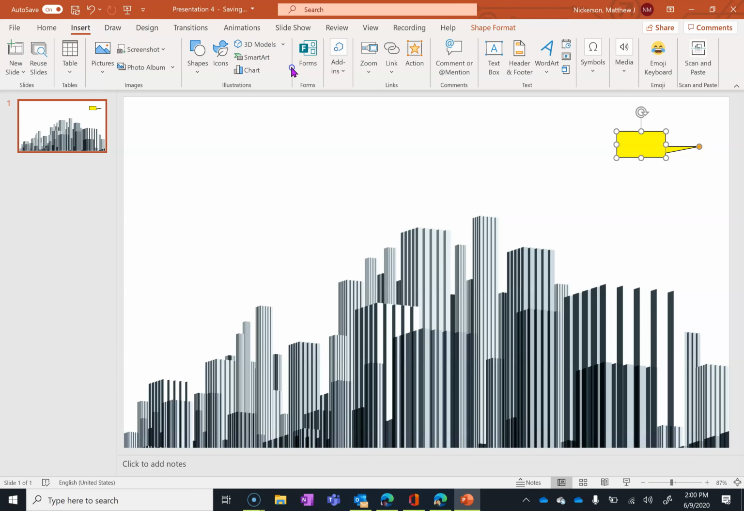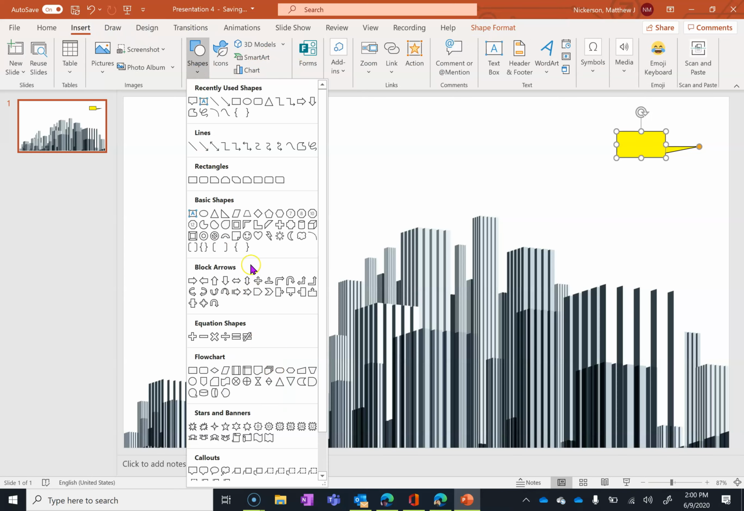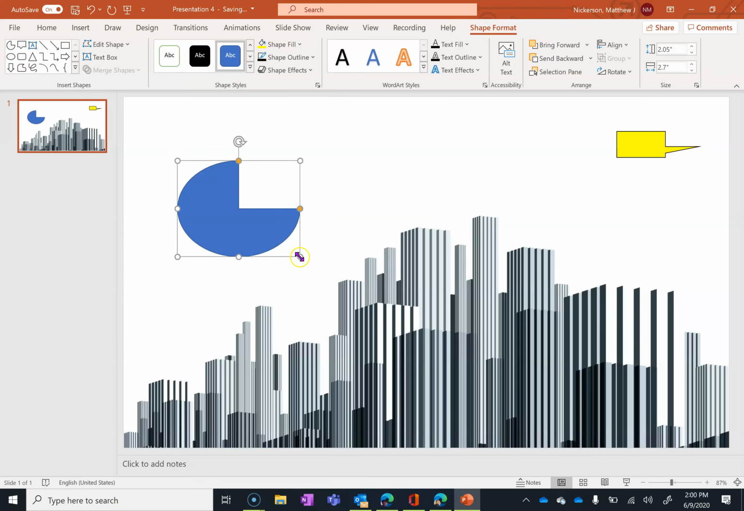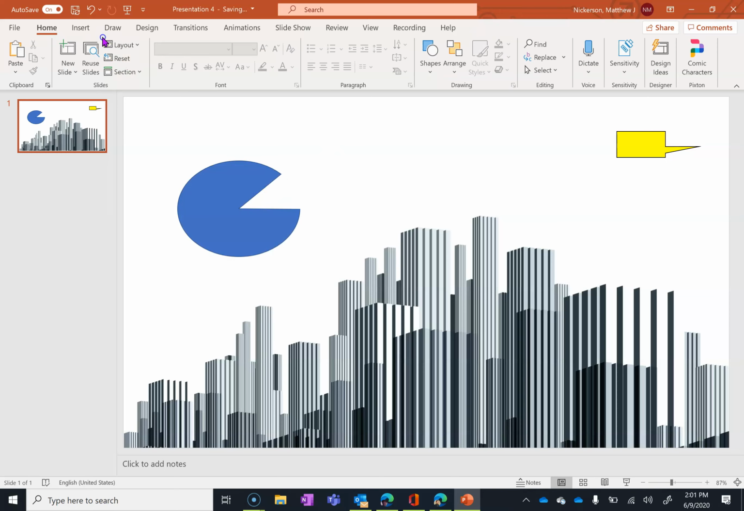So we'll go back to Insert and Shapes. Let's try that with pie chart. You notice that there are 2 colored in dots. So we can change the amount of our pie chart that's filled in. We could color this yellow and put them in alternating screens, open, closed, and make our little Pac-Man. Another example.